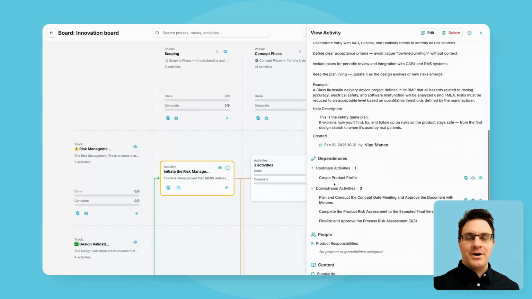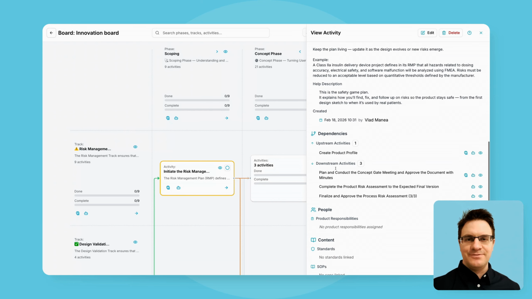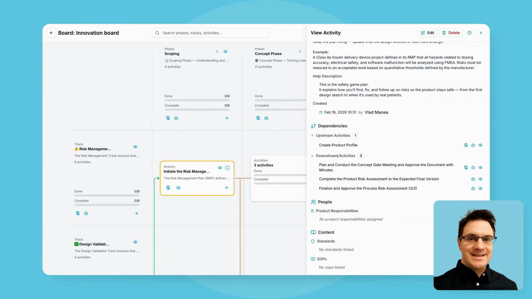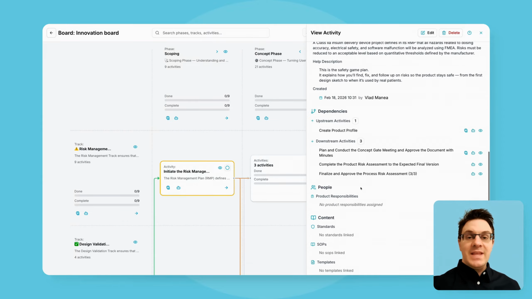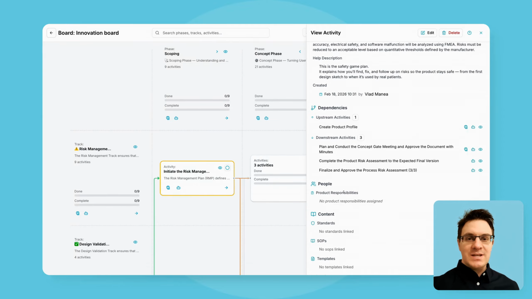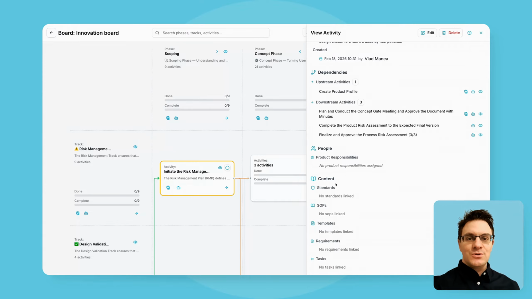Dependencies are also a part of this activity. It can have upstream dependencies, which are activities that must be completed beforehand, and downstream dependencies that follow once this activity is completed. We then come to the responsibilities associated with the activity and the resources linked to it. These resources might include standards, SOPs, templates, requirements, and tasks.